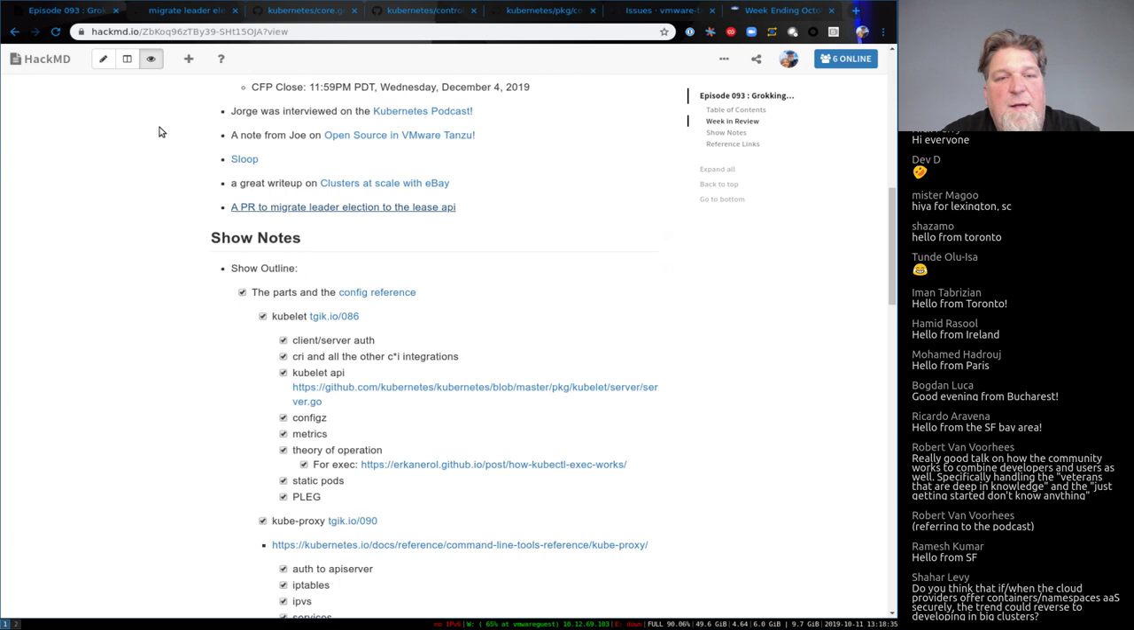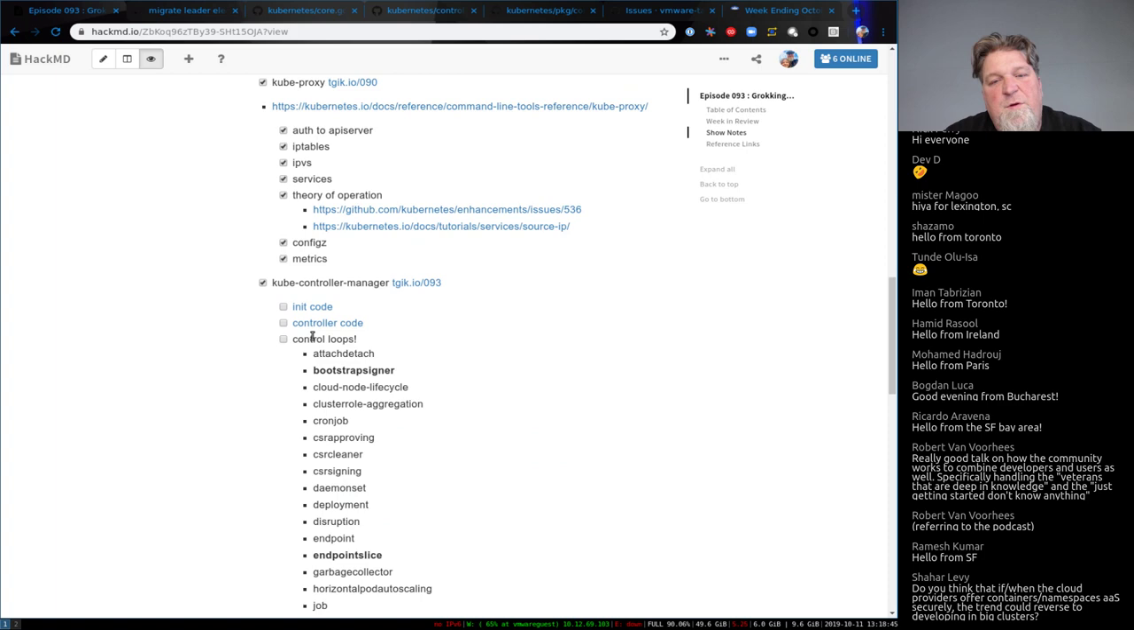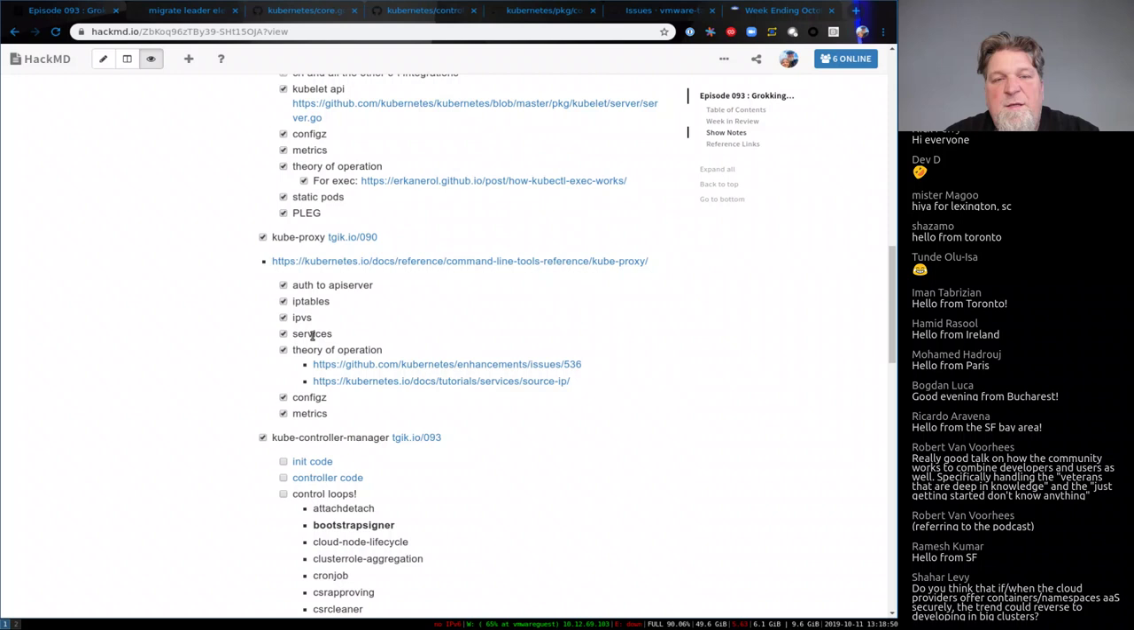So I have the show notes, and what I've done is just copied over the show notes. I think I'm actually even just using the same HackMD over and over again. This is our plan for the day. We're going to talk about the Kube controller manager. We're going to talk about the init code, the controller code.